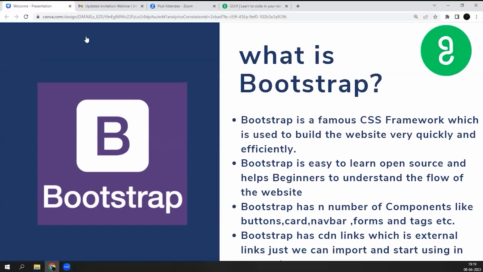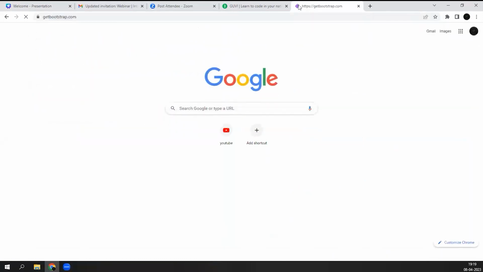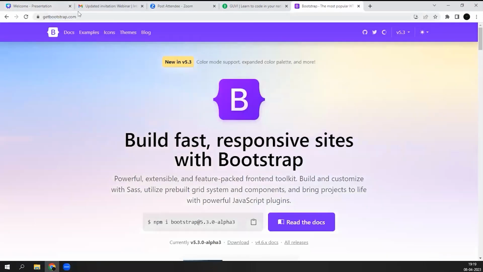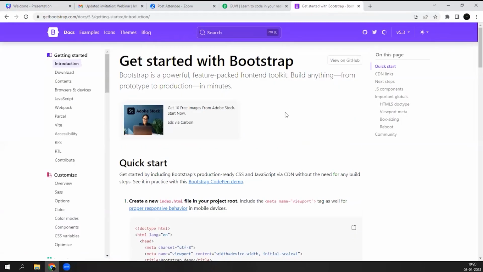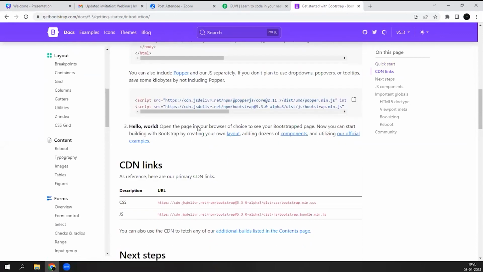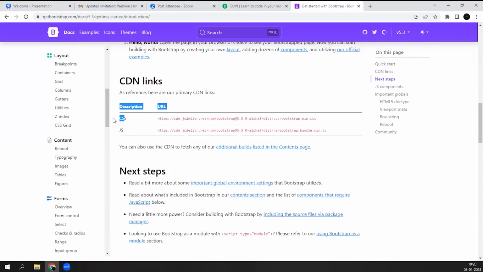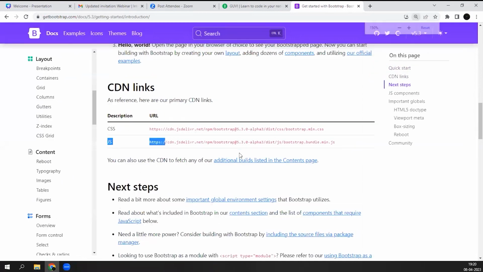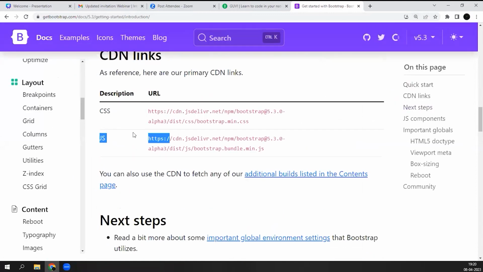Okay, so if I come back to the website, I'm mainly going to use getbootstrap.com. You can see this is the official website of Bootstrap. They're saying, build fast responsive sites with Bootstrap. If I come to the documentation, you can see that to start, you just have to use their CDN links for the CSS. They say you only have to use the JS as well. So basically the CSS is going to load from this particular CDN link, and the JavaScript is going to be used from this particular CDN link.